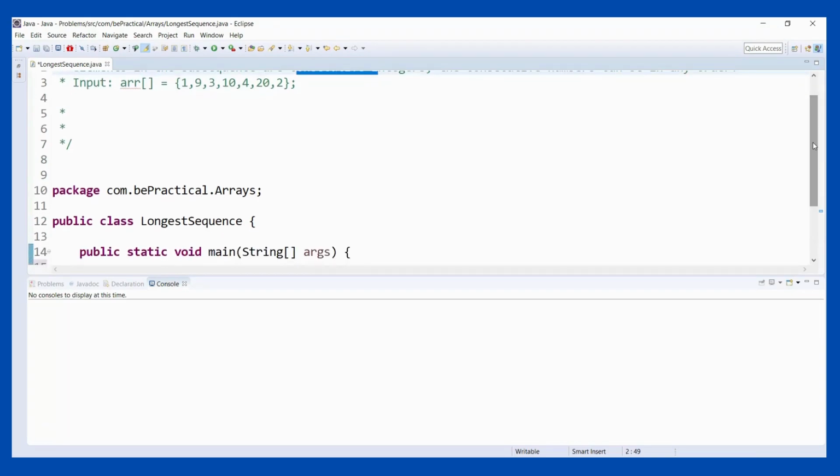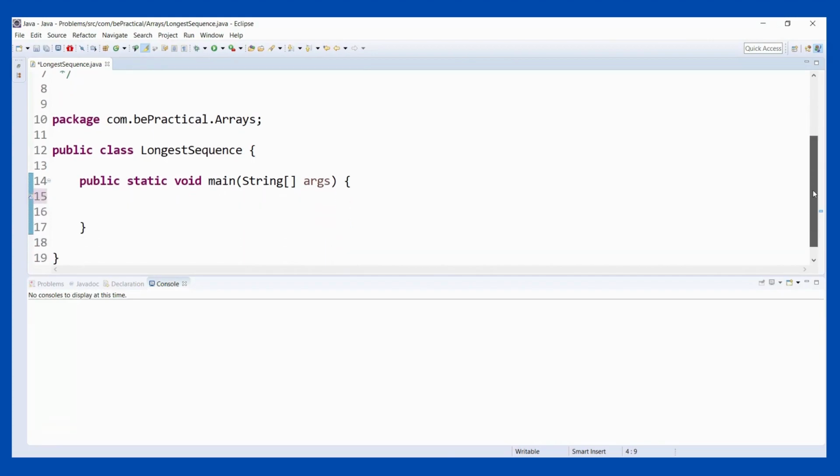Now, how are we going to solve it? The logic we can apply is that first, we can sort these elements. Why are we doing the sorting? Because all the related elements will come together, and then it will be easy to find out whether the elements are consecutive or not. So let's start working on this.